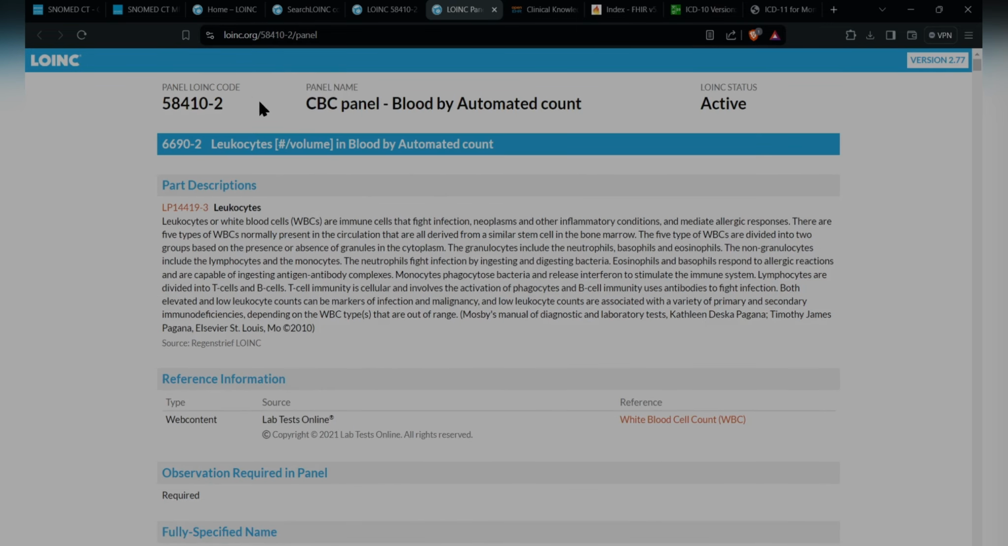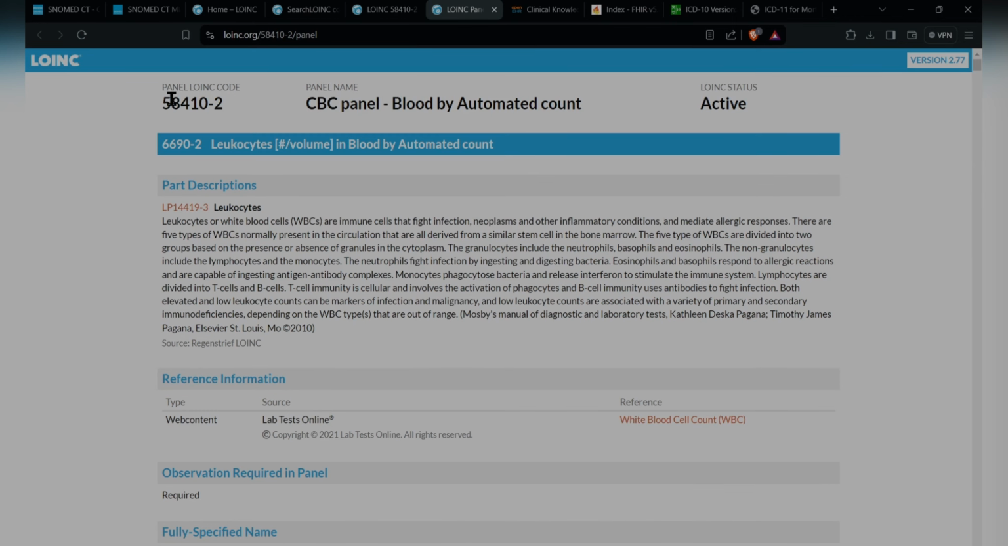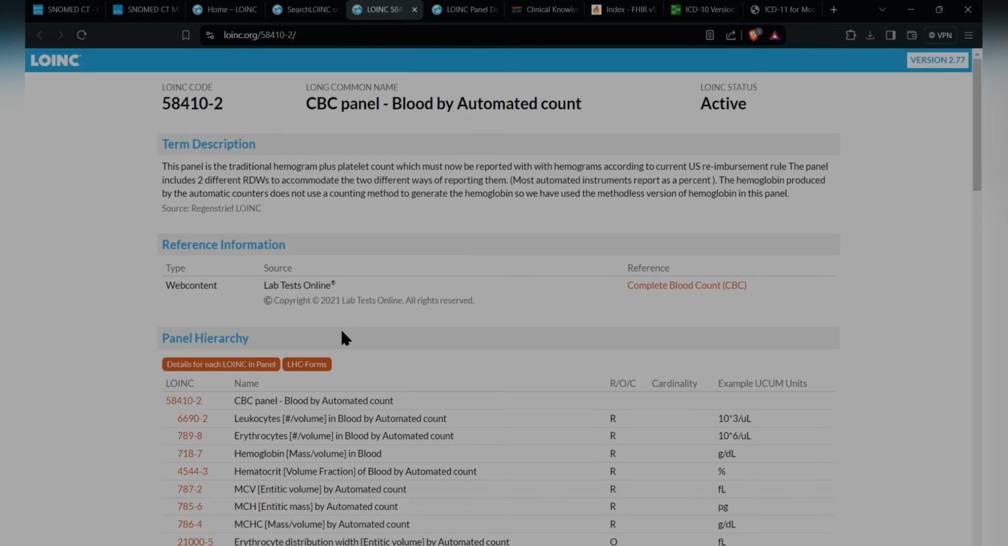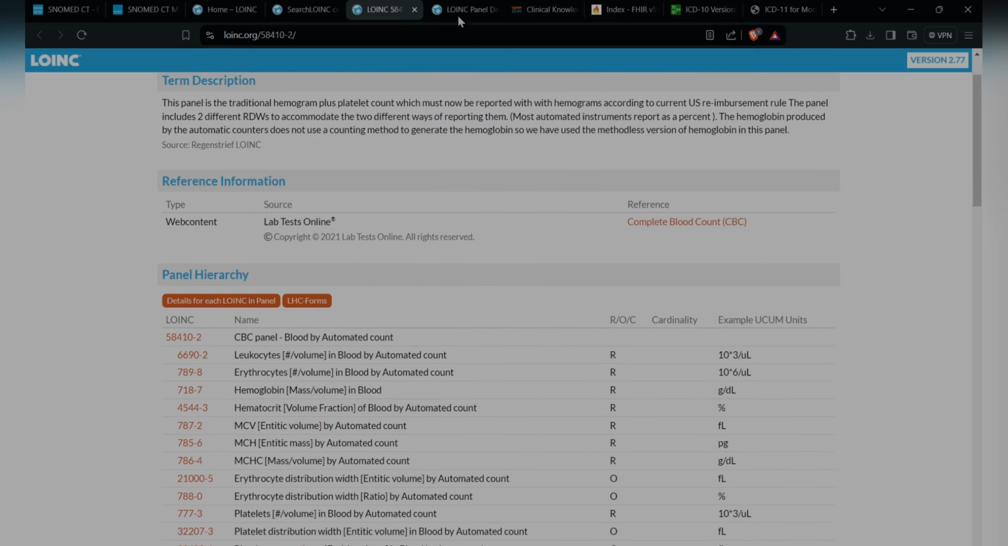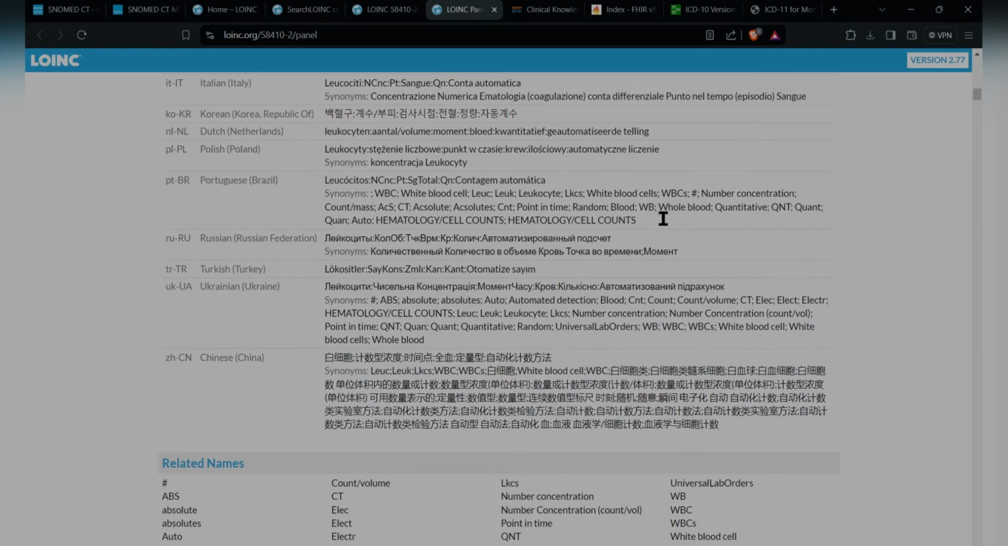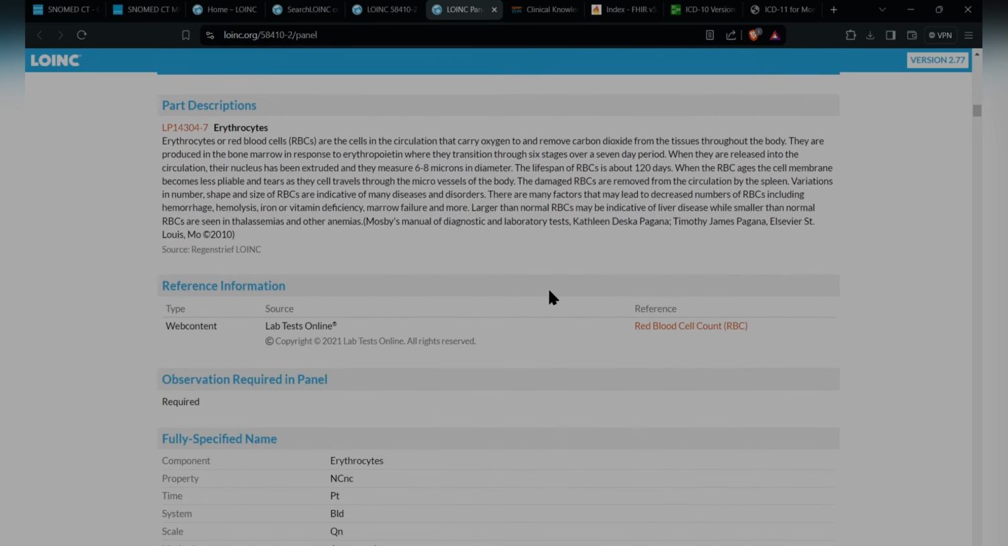and it has got this number. There is a panel LOINC code. This is just the LOINC code. Please note, this is just the LOINC code, and this one is the panel LOINC code, and it is giving you the individual details of the leukocytes, details of each LOINC in the panel. So this is a consolidated web page of all the individual tests.